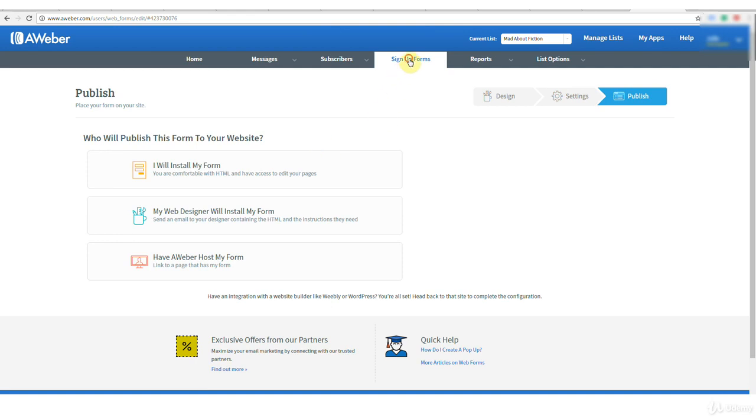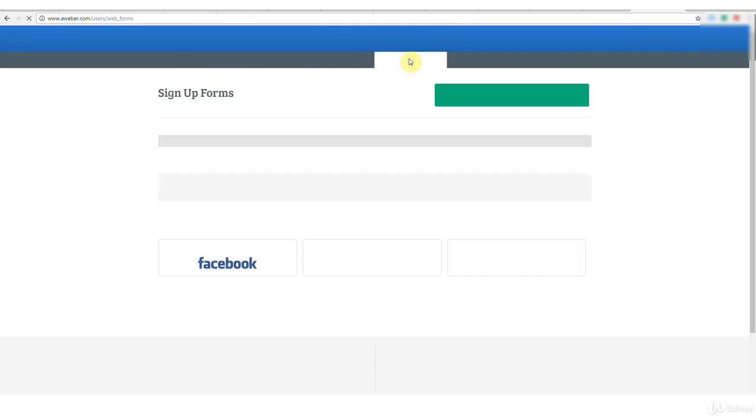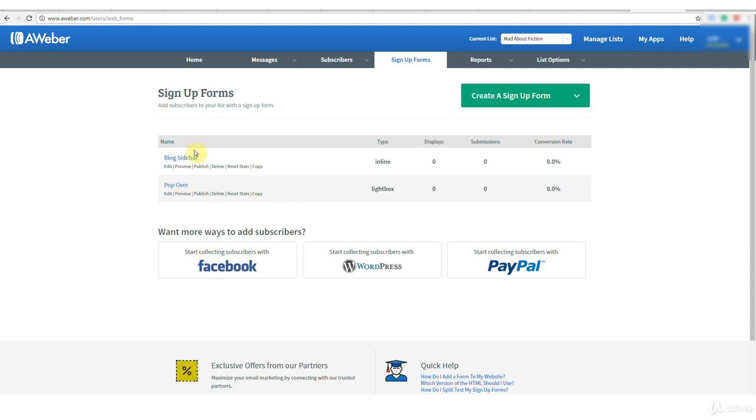Now, if we go back to sign up forms on the menu, we've got two forms for our website, and both of these forms relate to the list that we just created. So when we start to add emails to this list, the people who subscribe to either one of these are going to get the same set of emails. It's the same set of subscribers, it's the same list, but we can have multiple forms for the same list.